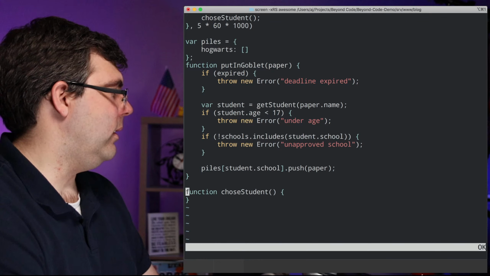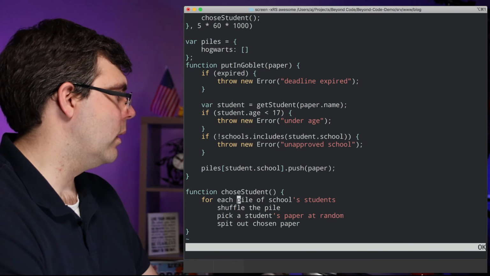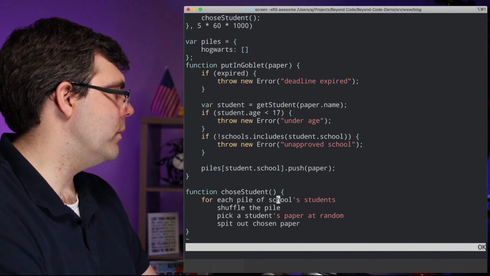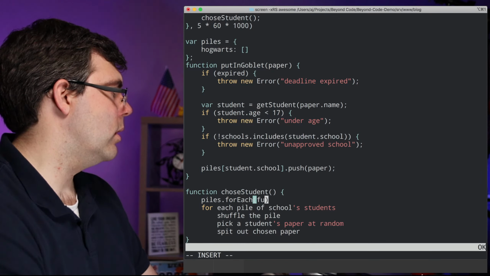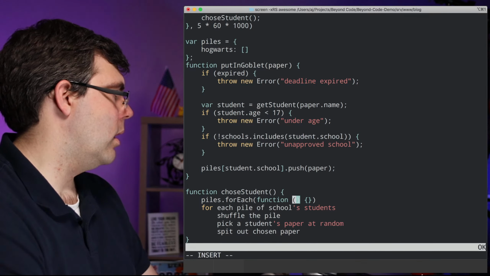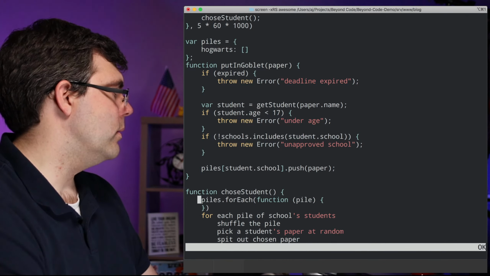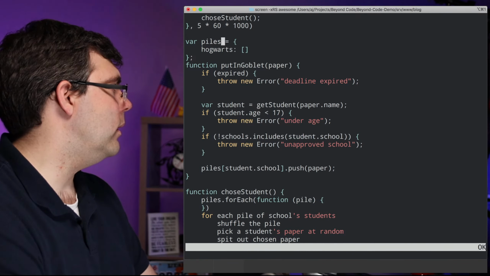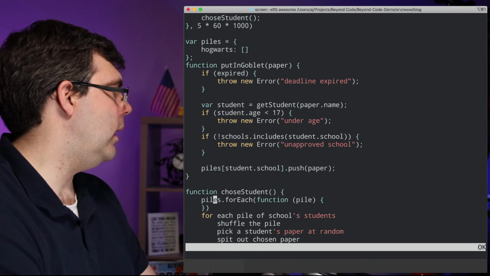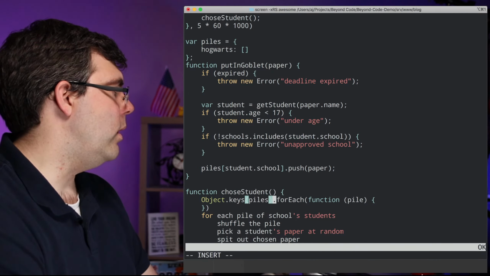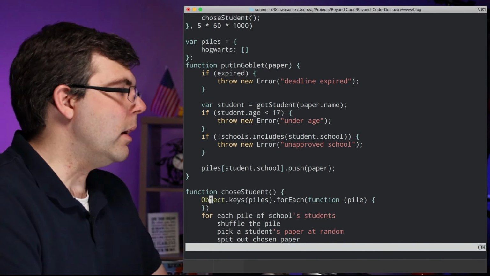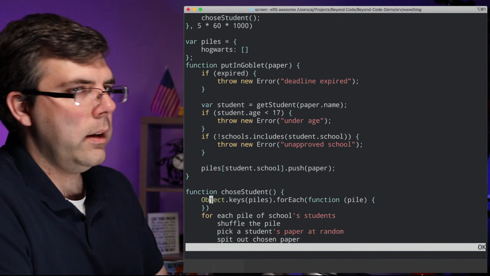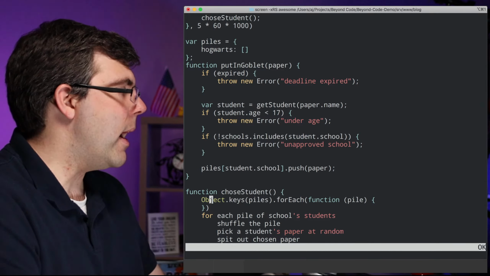And now we translate what we wrote on paper into code for each pile of school students. So we had some piles here. So piles.forEach, and then we've got a pile. So the pile could be, oh, this is not an array, this is an object. I mean, obviously you wouldn't know all of the different semantics. I'm programming in JavaScript, and you might be programming in something else. But the point is, you first need to know what you're trying to accomplish in English, and then you can go back and try to figure it out.